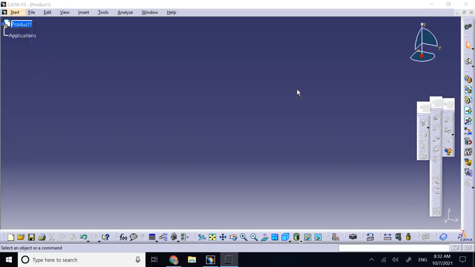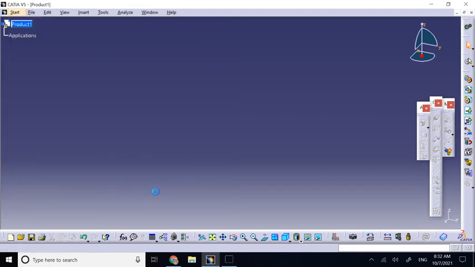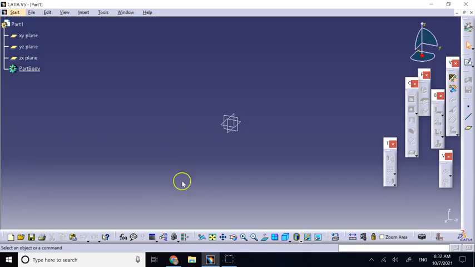Hello everyone. In this video we are going to talk about sheet metal design in CATIA. In CATIA, if you want to design sheet metals, you go to Start, you go to Mechanical Design, and go to Generative Sheet Metal Design. And this environment has some toolbars related to sheet metal design that you see here.